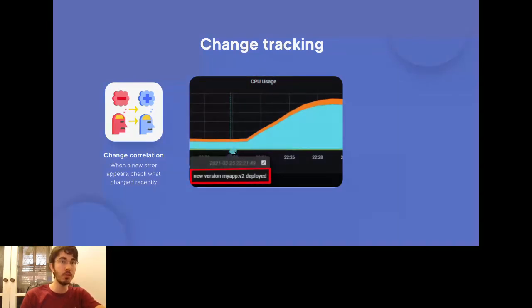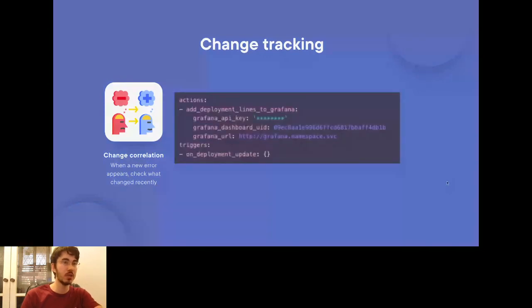And that's really useful because then you can see a correlation between issues that occur, like CPU going up, in between new deployments. And to configure that, I'll show you the YAML for that. So here the trigger is just on deployment update. So when you update a deployment, the action is add deployment lines to Grafana. It's an action that will go to Grafana and add deployment lines, and you specify here which dashboard and the API key. So you can really see here the power of this as a general purpose automation engine, but one that's really, really dedicated to alerting use cases.